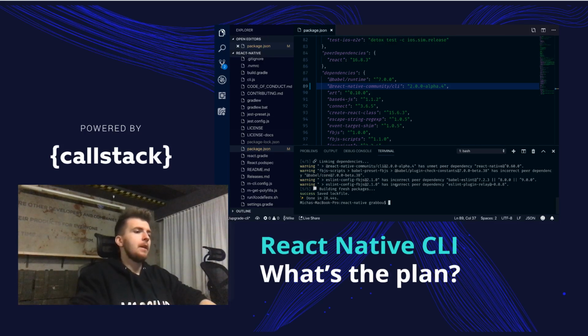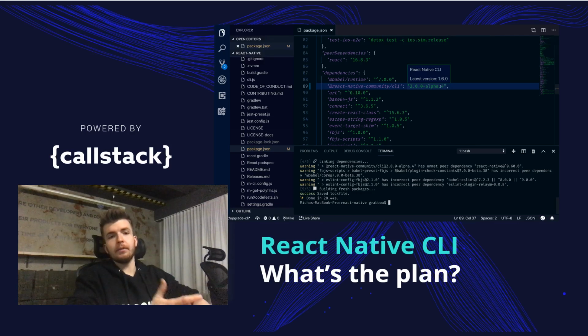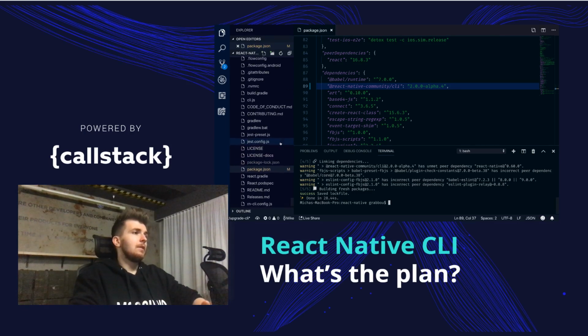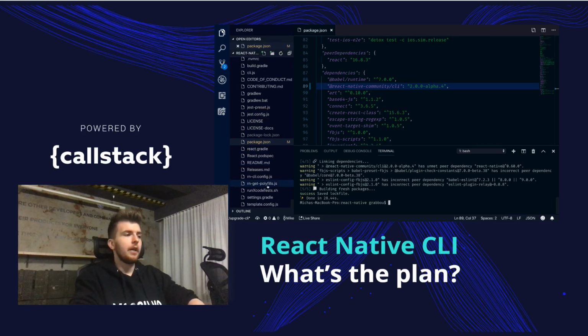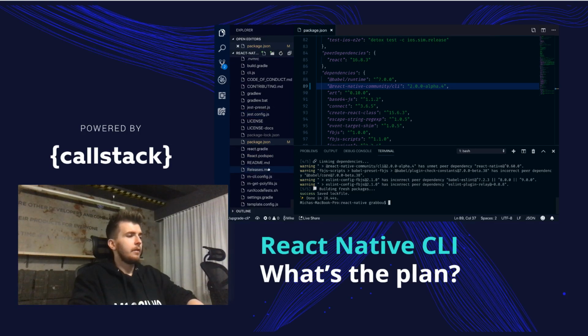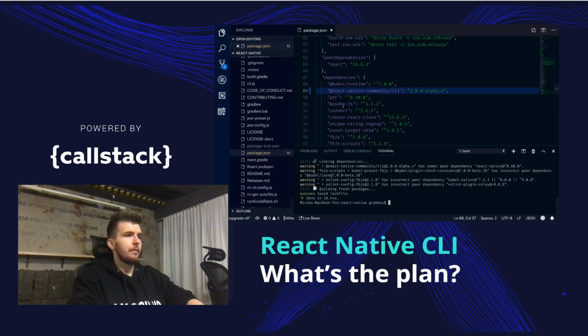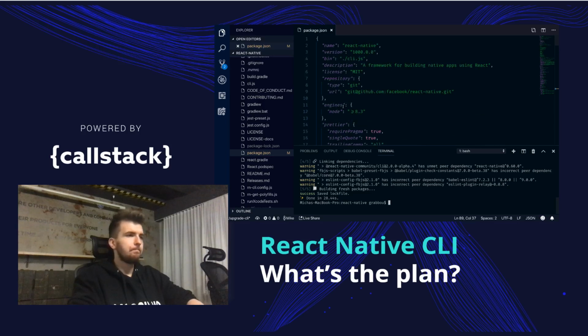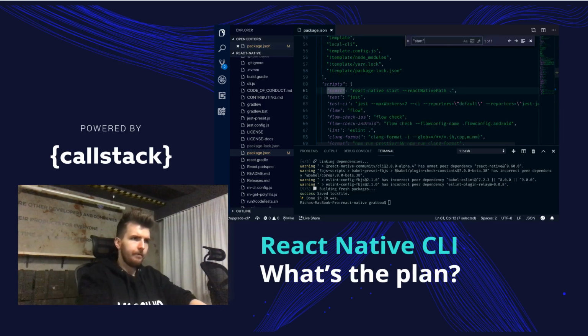All right, so we got the alpha 0.4, and as I just told you, one of the biggest features of the upcoming 2.0 release of CLI is the config format. And the reason I want to create a config is I want to get rid of a flag that we pass around everywhere. If you look at the start script here, we pass this React Native path.